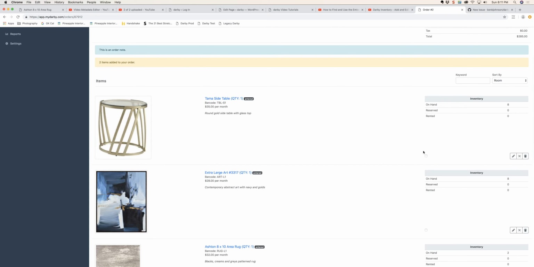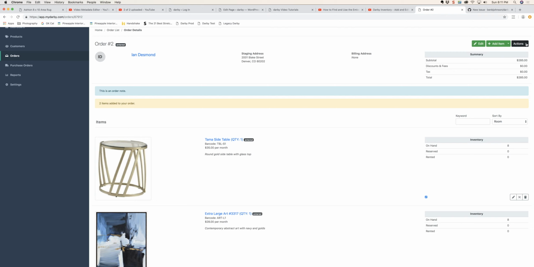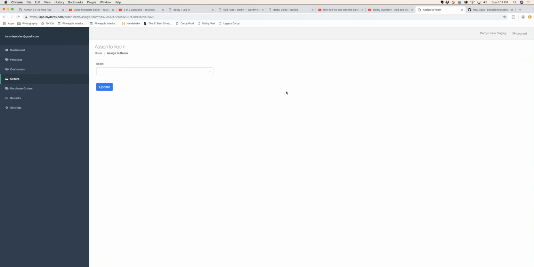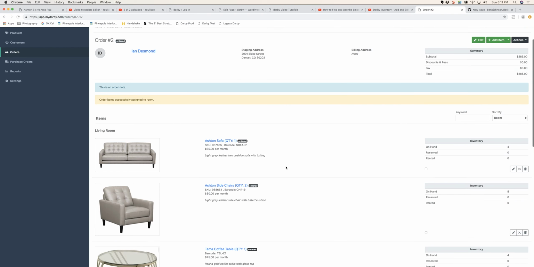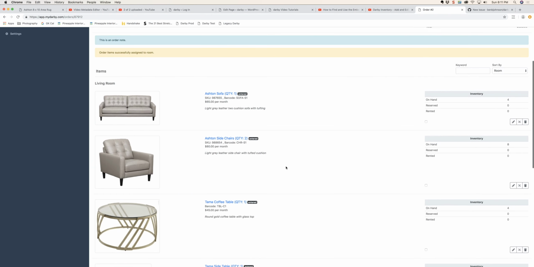So I can select those items and then add all of them to a room at one time by clicking this actions and then assign to room and clicking living room. When I click update, now all of the items are in the living room.